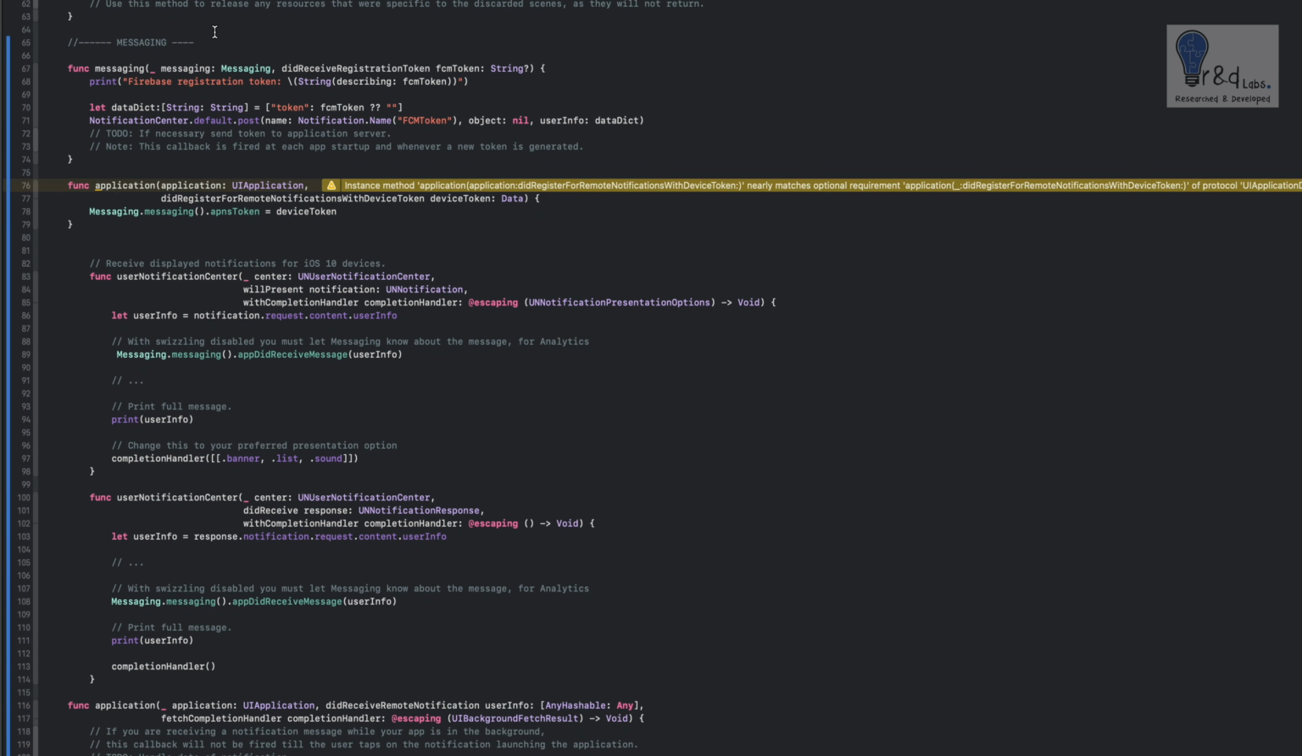So all the code that you have written to register and to receive the notification is complete. But there is some configuration that you need to do, and for that we need to open up our Apple developer portal, so let's do that for now.